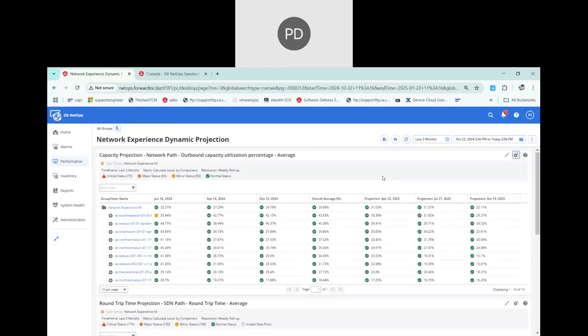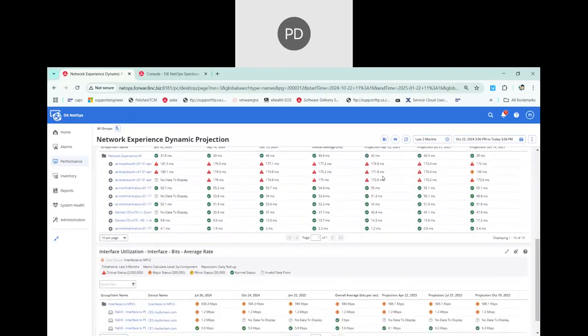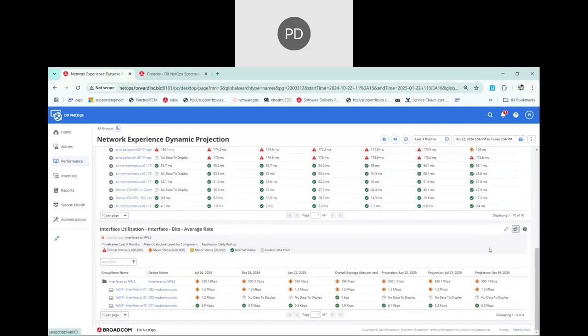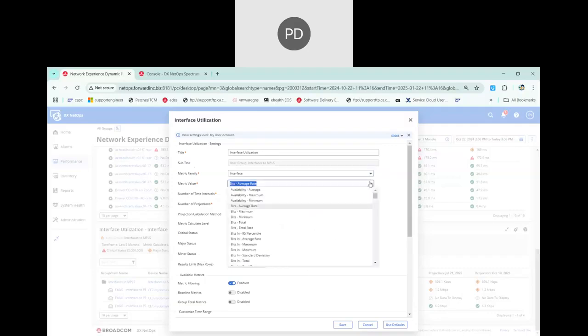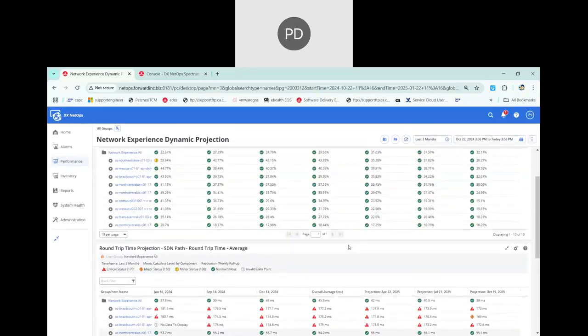Okay, and this can be done on capacity, on round trip time, on bits in, bits out. So it can be configured on any metric. Okay, so you can just edit that view, and then you can specify the metrics. It can be on interfaces, it can be on flow metrics, and you can see different metrics here with respect to interfaces. Okay, or it can also be on CPU, memory as well.